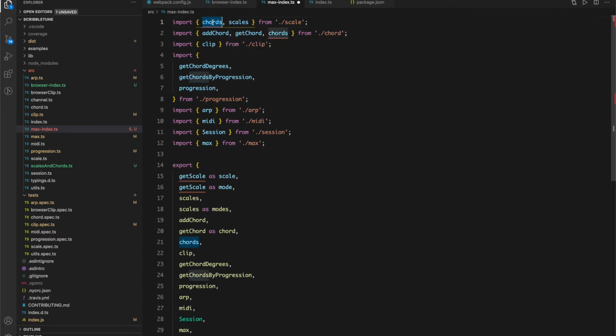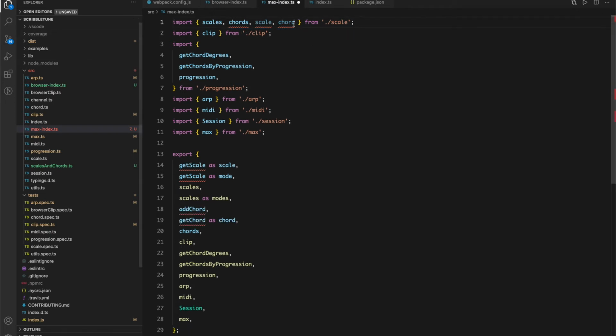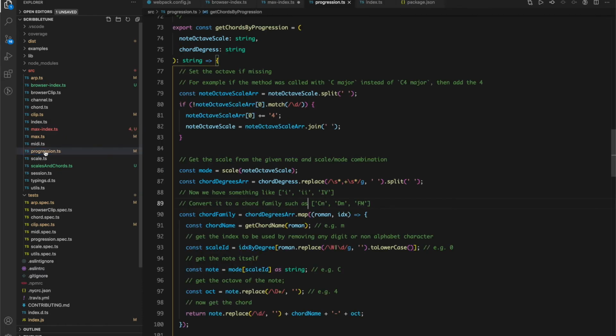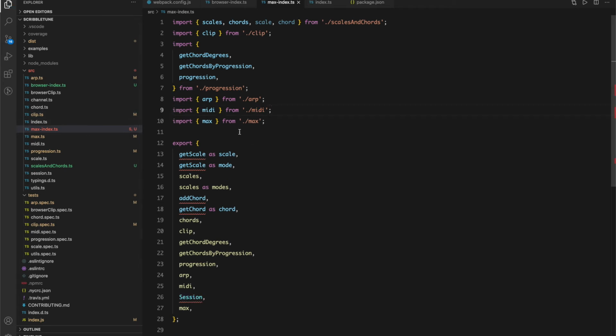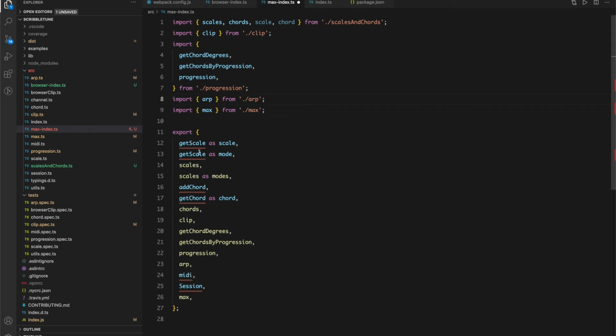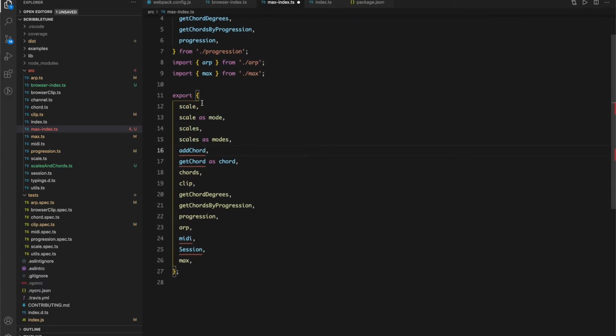Chords, scales, maybe we can start with scales, chords, scale, singular, oops, scale, chord, singular again, and we don't need this. Instead of this we need scales and chords. Clip can continue to be there. Chord degrees, progression, I hope we changed things in progression. Yes, we did. So all this remains the way it is. We are in max index, so we don't need session, so the browser stuff is gone by default. Rest of it, MIDI, we don't even need MIDI over here. So we export scale and maybe scale as mode to retain the API.